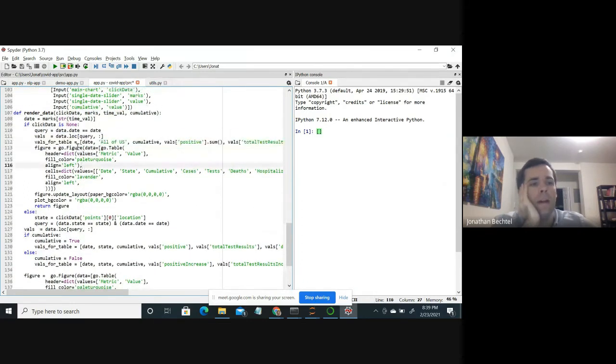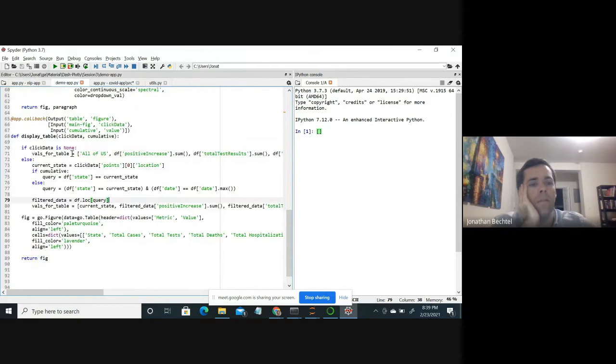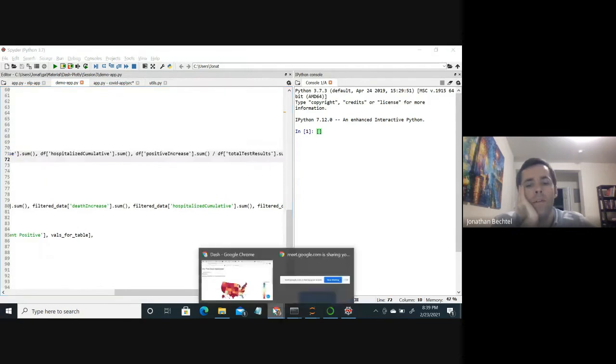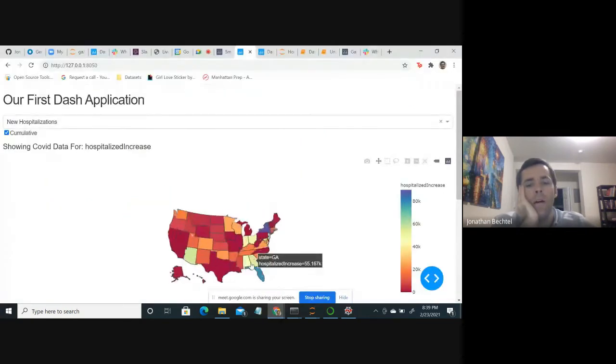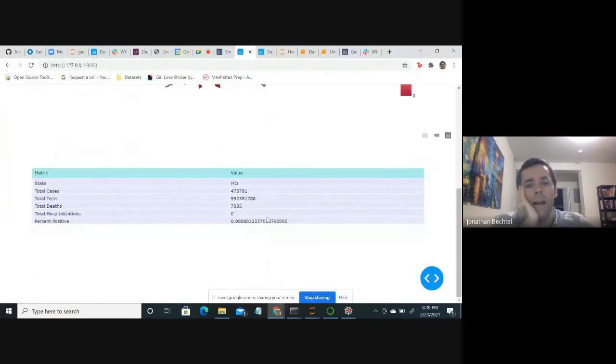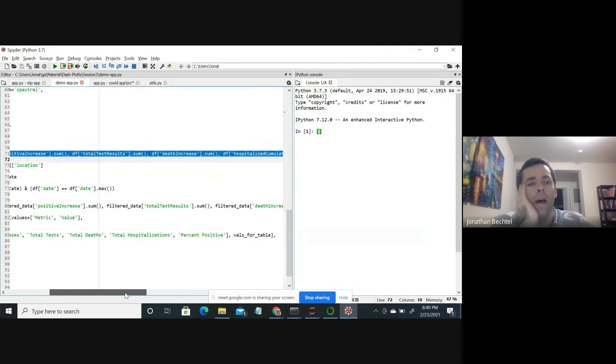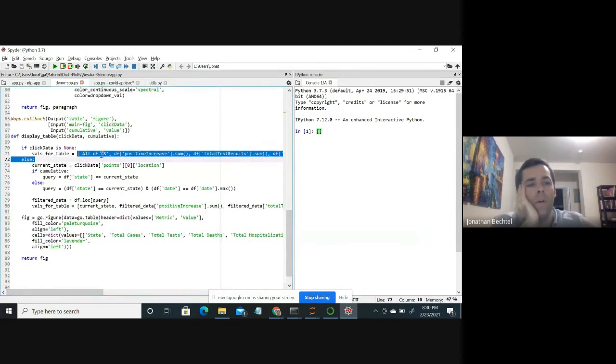But effectively, I'm creating this variable here called vals for table. This variable right over here essentially just stores all the values that you'd see over here on the right-hand side like this. These things are never going to change. They're always going to be the same, but these ones right over here are going to be a little bit different. So I'm just creating a different variable here with a list of all the corresponding values.